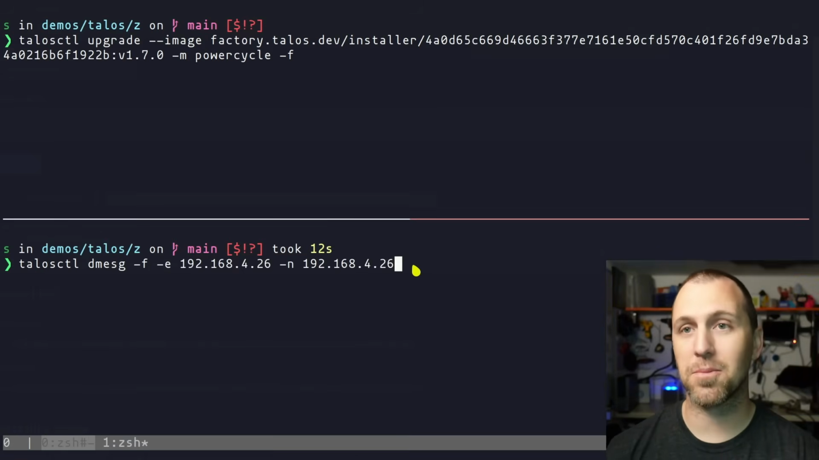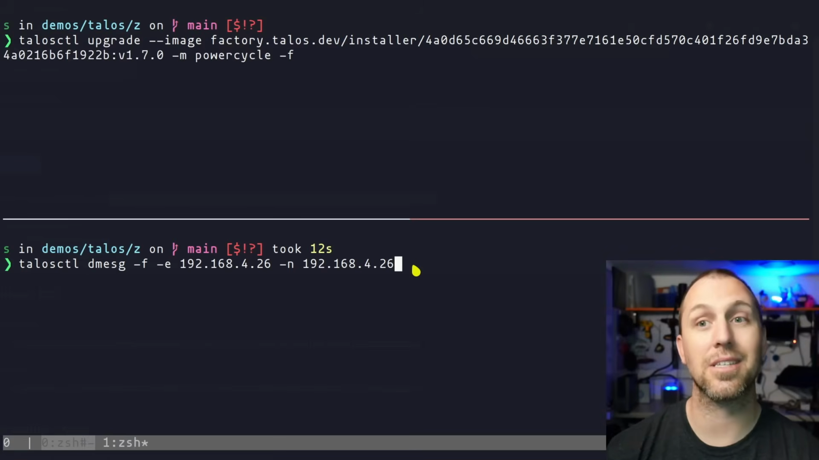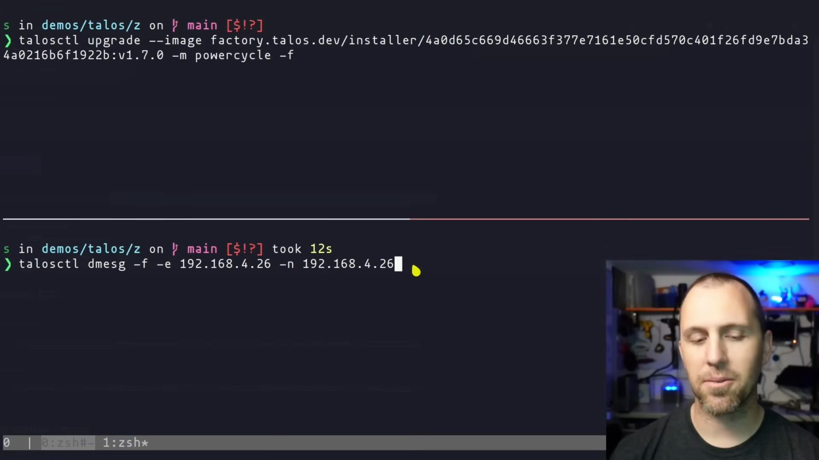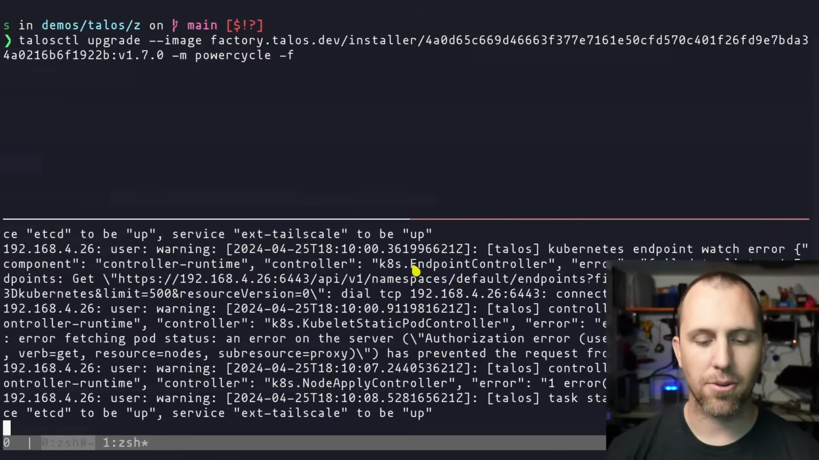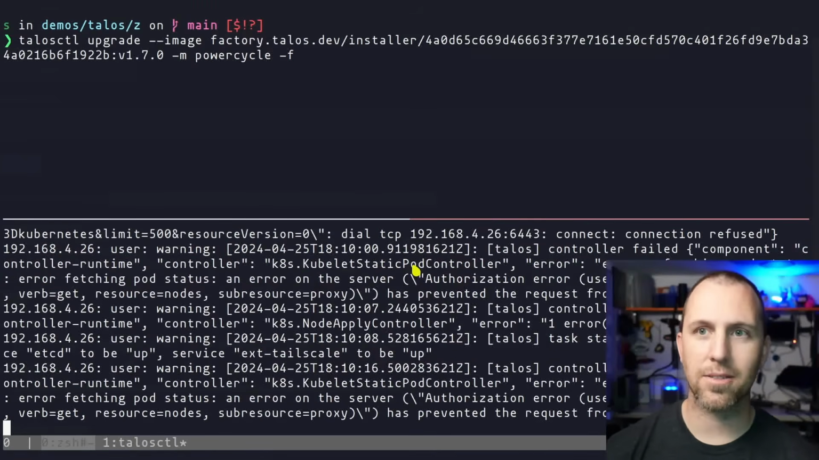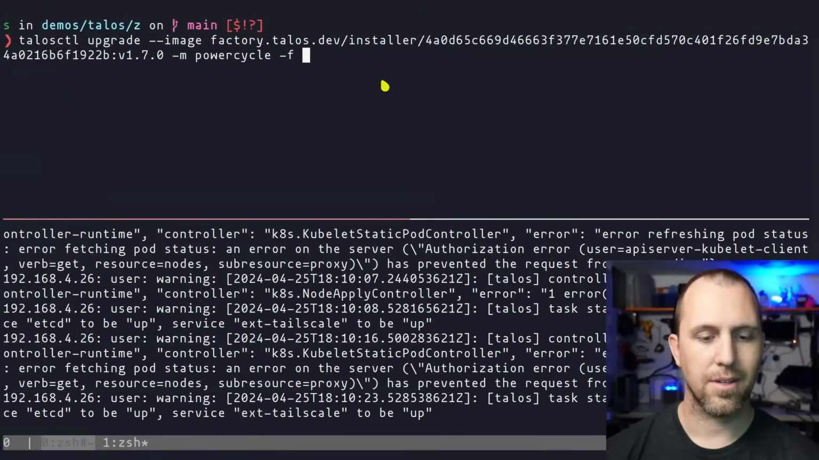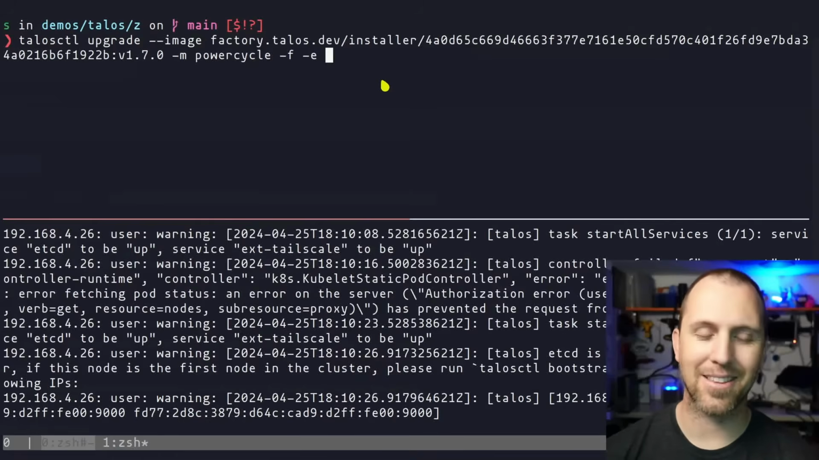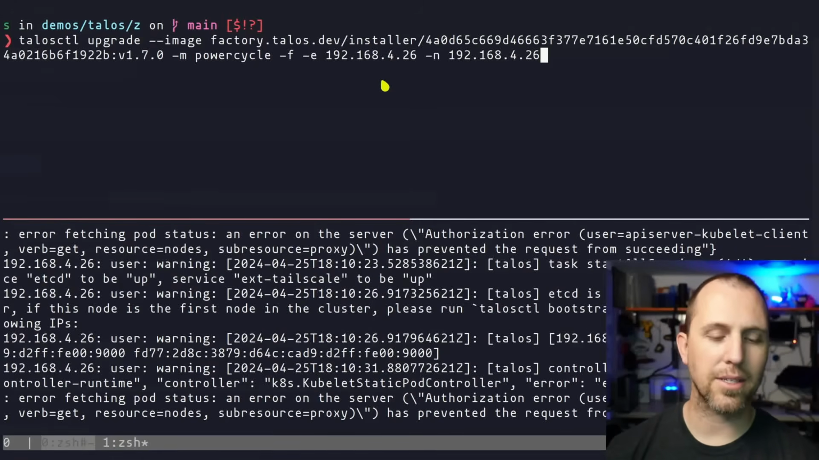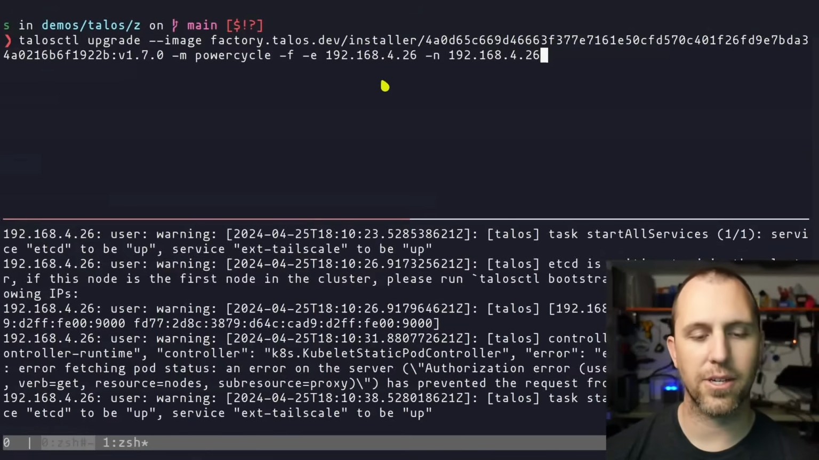And I also exported my Talos config that we just generated because I need certs now to call that API, because we're not in maintenance mode anymore. We need to authenticate to that API. So that's going to stream these logs as we go through them, and I'm going to perform this upgrade. I also need to add the IP address. There we go. So now we know the endpoint and the node that we're going to apply this configuration to.